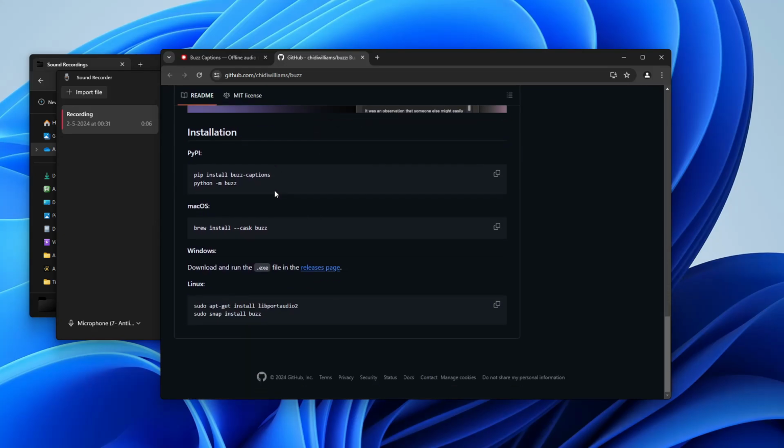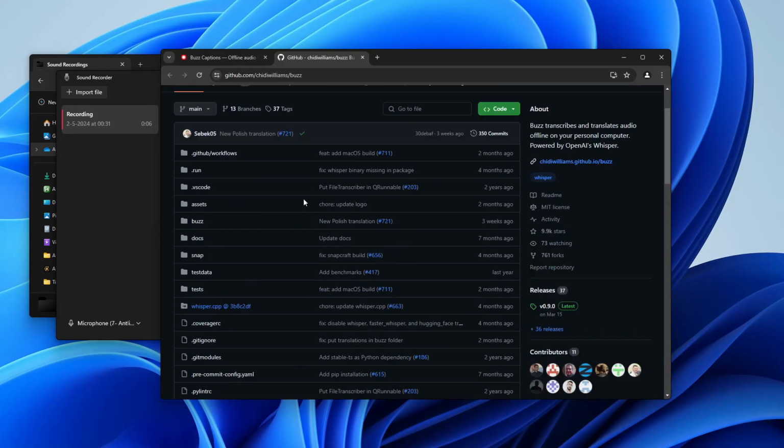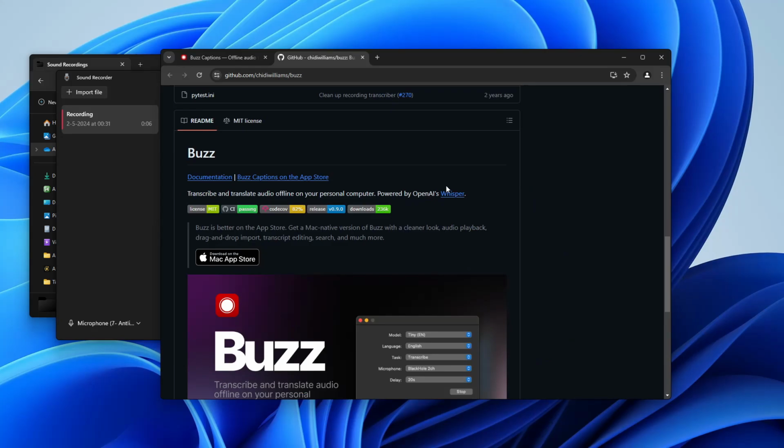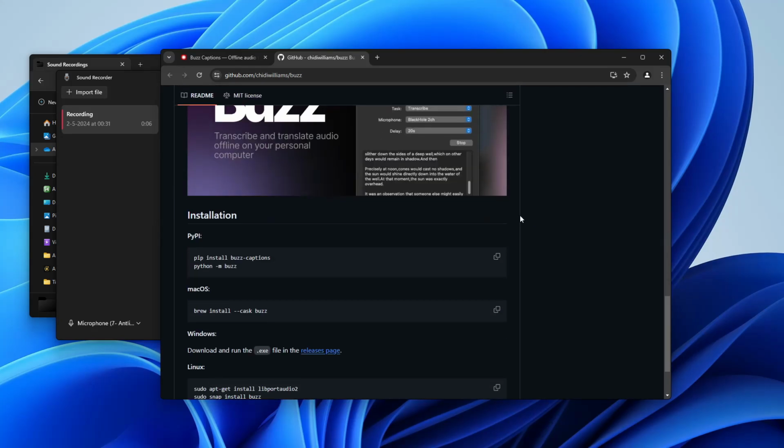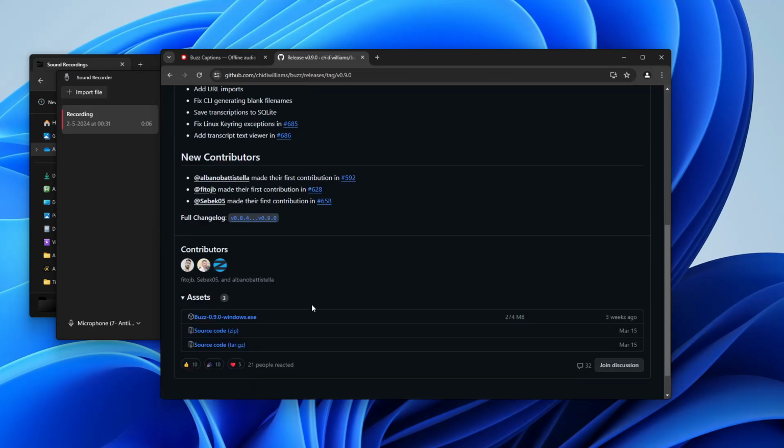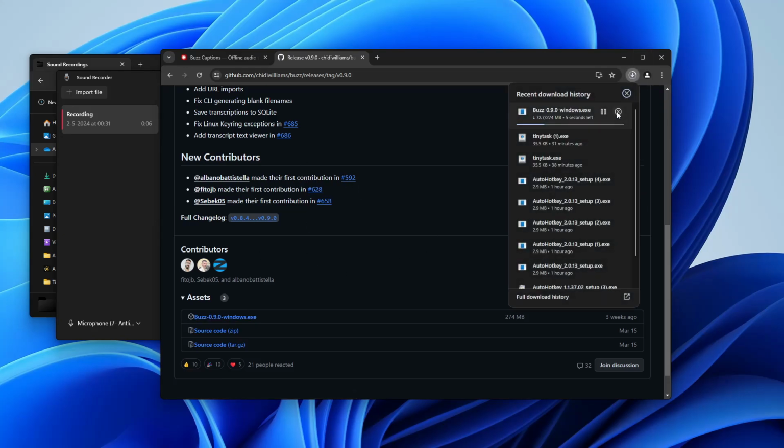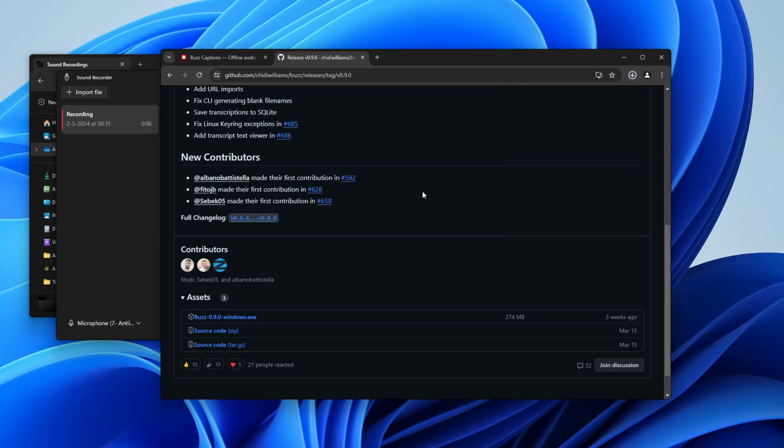But since I'm on Windows, I'm going to go down here and I'm going to download the file. And let's see, I don't see a download button, so I think what I can just do here is go to the releases page and download the file right here. It's called Buzz, whatever version it is, and then windows.exe. So I'm just going to click on it, and I'm going to download the file. I'm not going to show you guys how to install it, because it's very, very simple, very straightforward, and I already have it, so there's no need for me to do that.